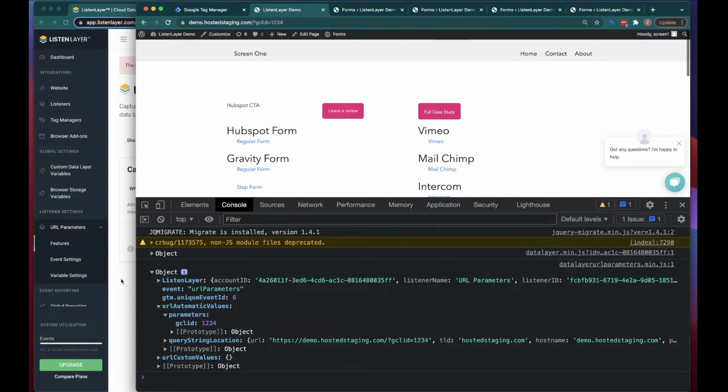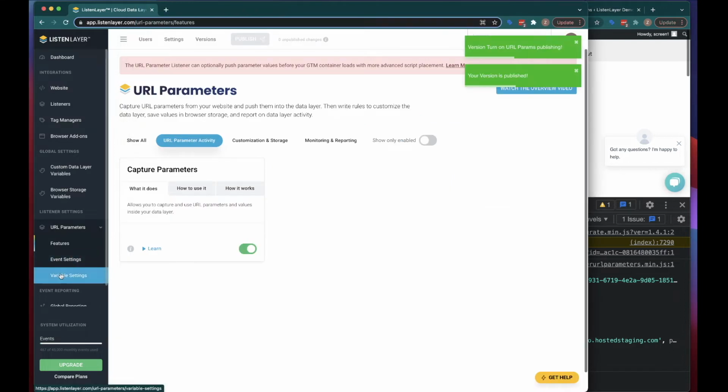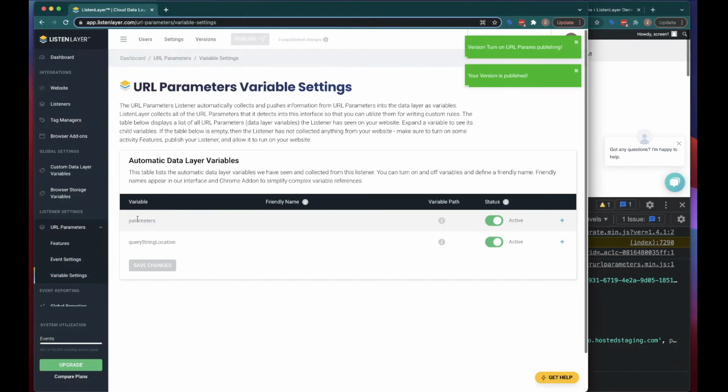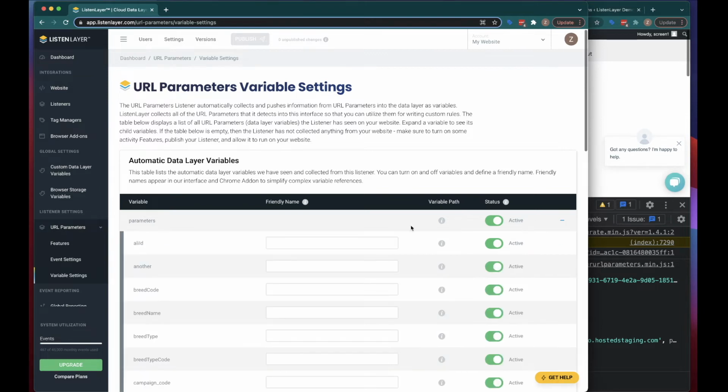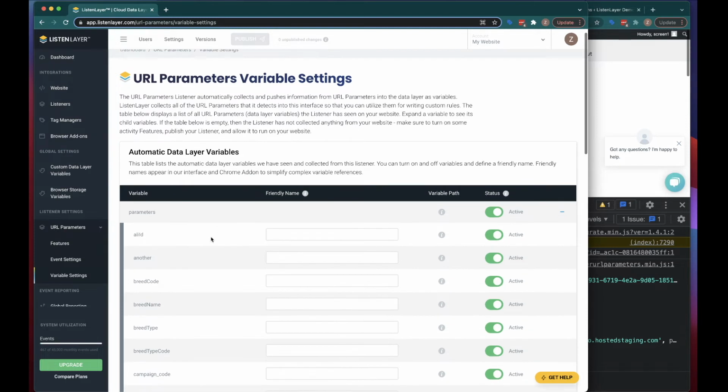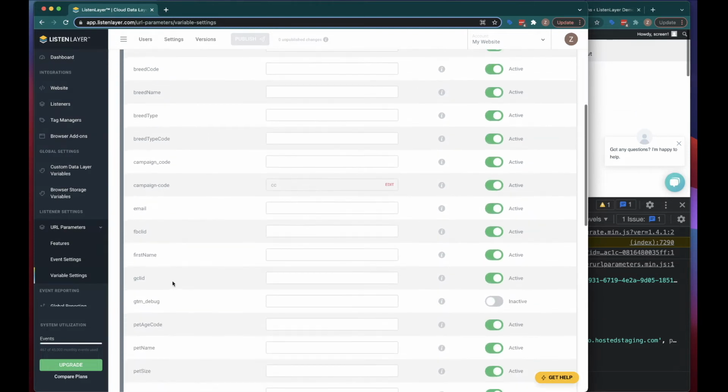Once that's available in the data layer, there's a lot of things that I can do with it. So jumping back into ListenLayer, I'm going to go to variable settings. I'm going to expand my parameters. Now, this table is a reflection of all the automatic variables that we have seen on your website in the data layer. We collect all the variables so that you can see those. Now, this test account's going to have a lot of different variables. You can see my Google Click ID appears here.